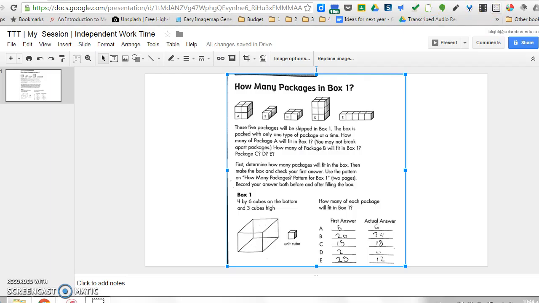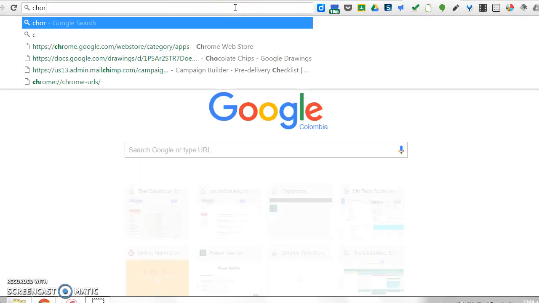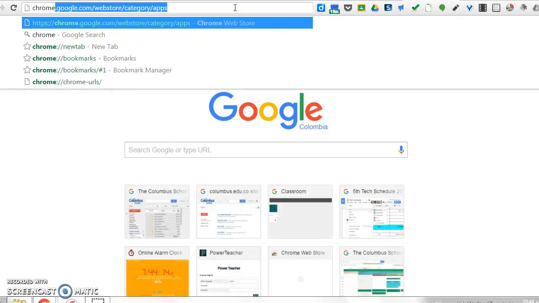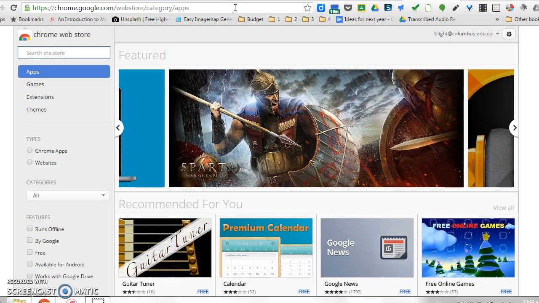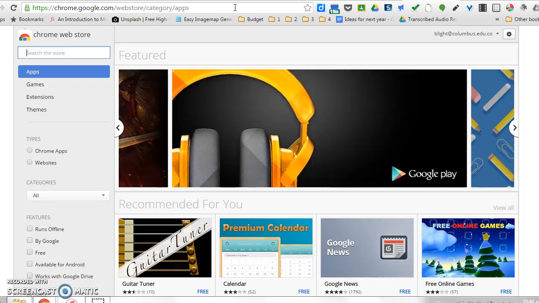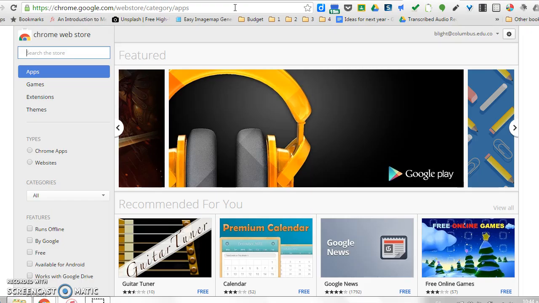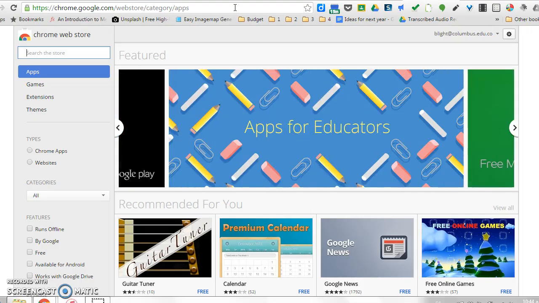So what you do is you open up a new tab and go to the Chrome Web Store. On the Chrome Web Store they have a bunch of applications, a lot of games, but also extensions that you can add to your browser to make your browsing experience even better.